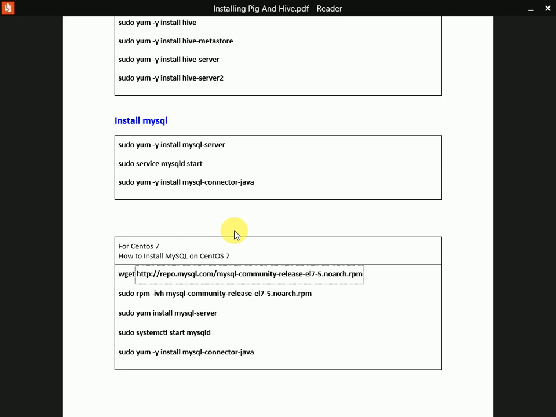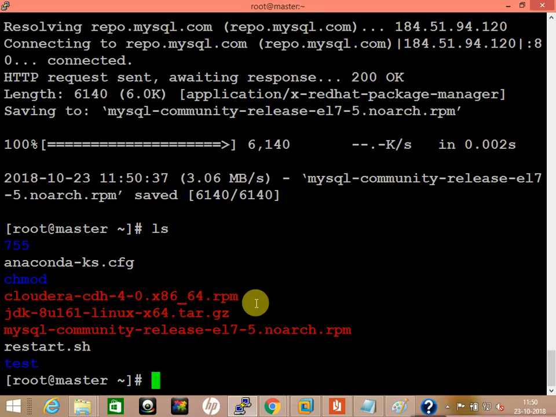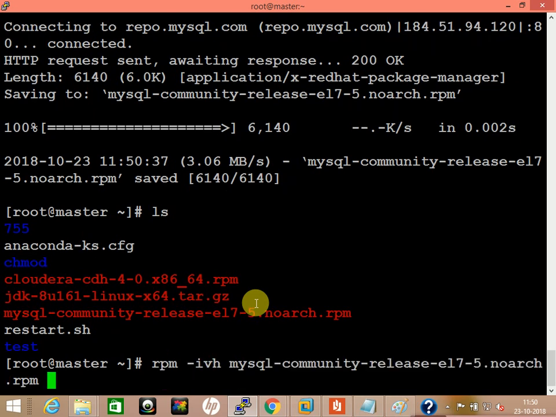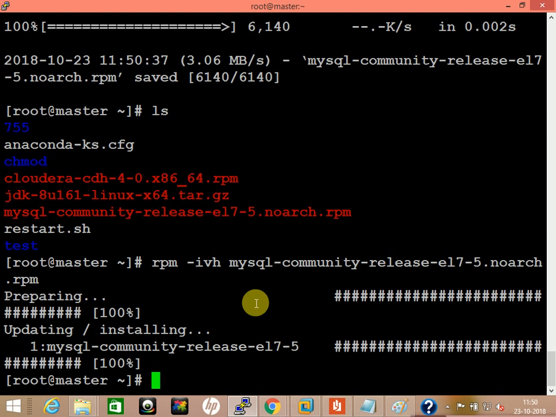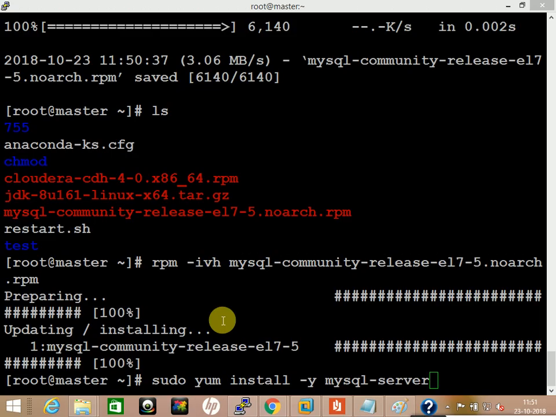And I just need to extract that RPM with rpm -ivh mysql RPM. It is extracted. And now I can install: sudo yum install -y mysql-server. Let's cross-check the command. Sudo yum install mysql-server, enter.